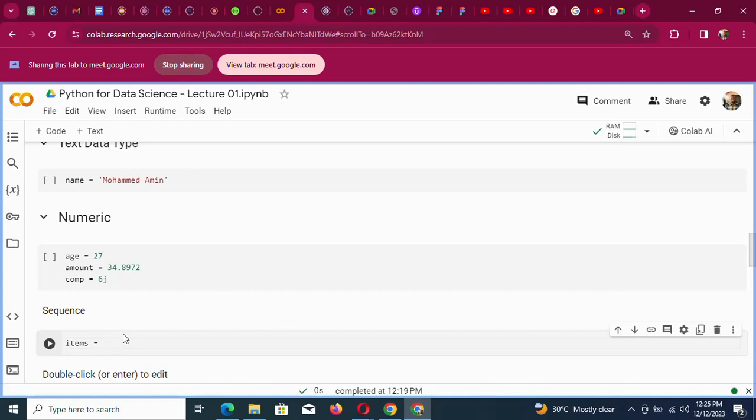So in the traditional way, what I could do is say item 1 equal to, let's say, I'll give it a string, mango. Then I'll come again and say item 2 equal to orange. So assuming I have hundreds of these items, I'm going to do 1, 2, 3. So it's going to take much time.